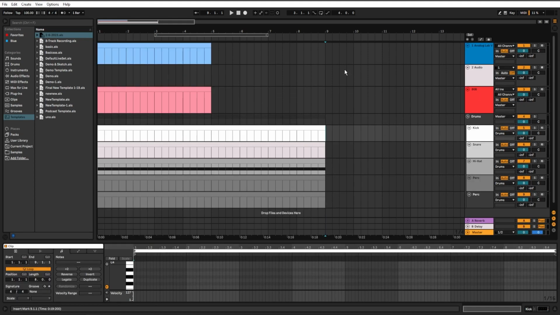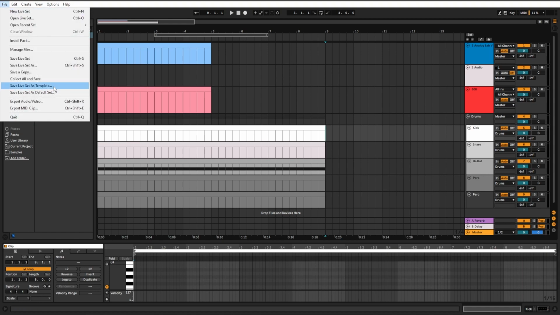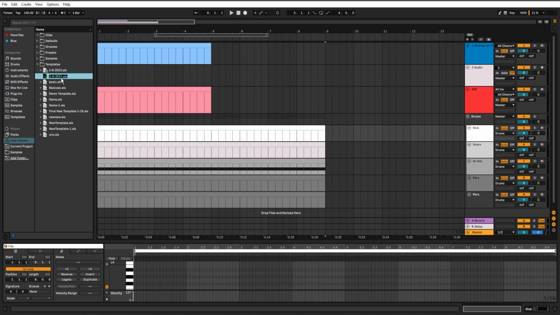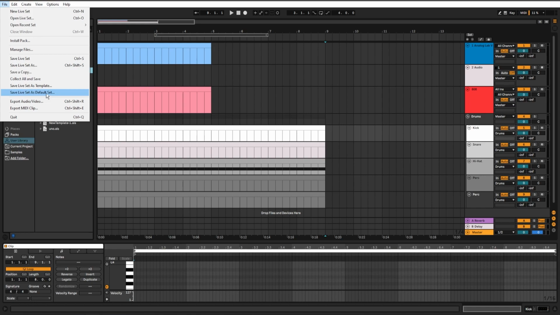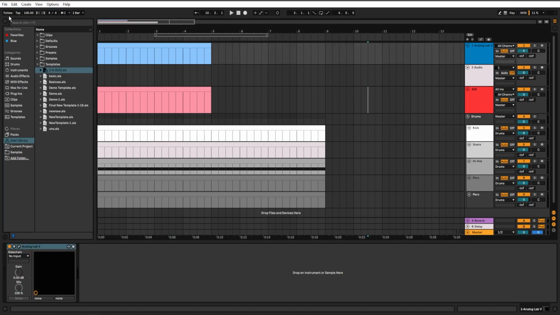Once you have proceeded with that, to save this as your default template, you're going to want to go to File, Save Live Set as Template. You're going to want to name your template, then go to Save Live Set as Default Set. Once you do this, now every time you launch Ableton Live, your default template will load up, saving you time when you're producing music.